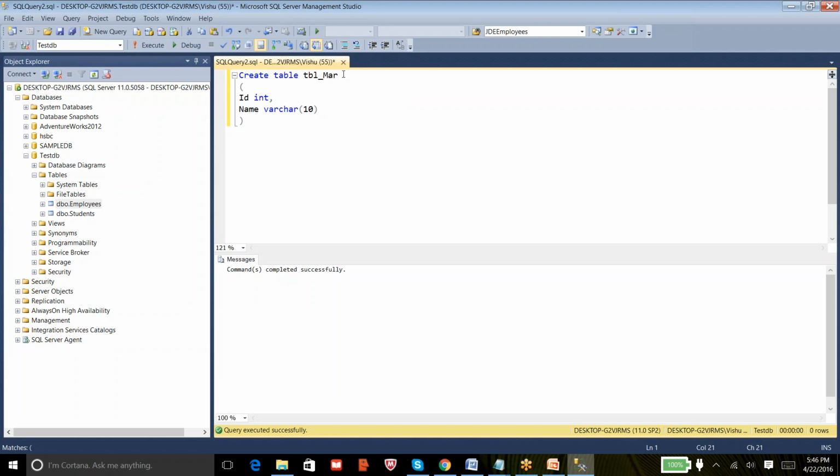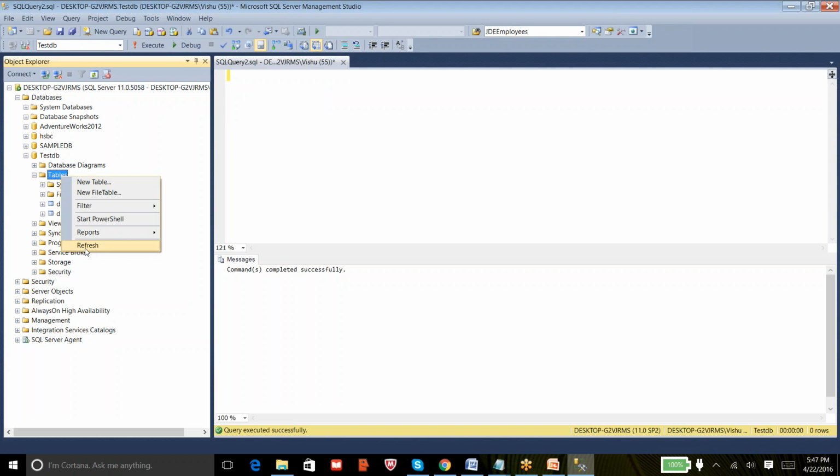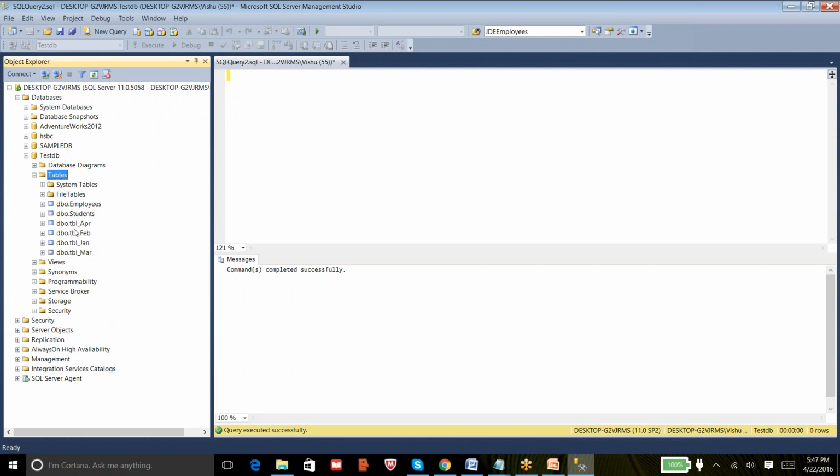I can press F5 on my keyboard, so that's what I'm doing to execute this query. And currently for April. Okay, so I have created around 4 or 5 tables. So I do a quick refresh, and you can see I have got all these tables. So let me insert data in this table.